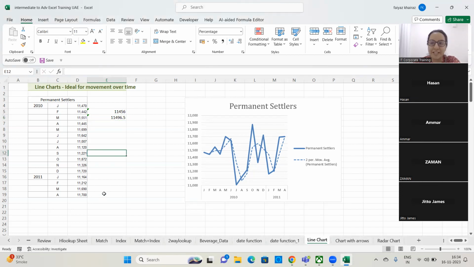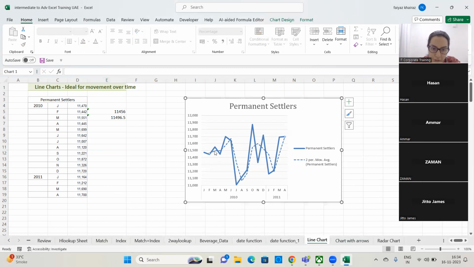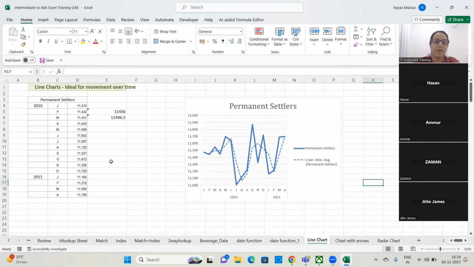So it is an average taken of the first and second value, divided by 2, then the second and third value, divided by 2. So that is how we come up with this particular dotted line in this line chart. So for that, let us start with the data. First, we will be making the simple line chart and then we will add the trend line. The first step that we need to take is to select the data.